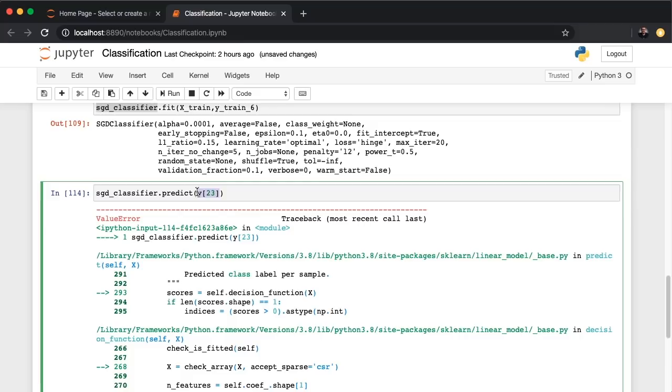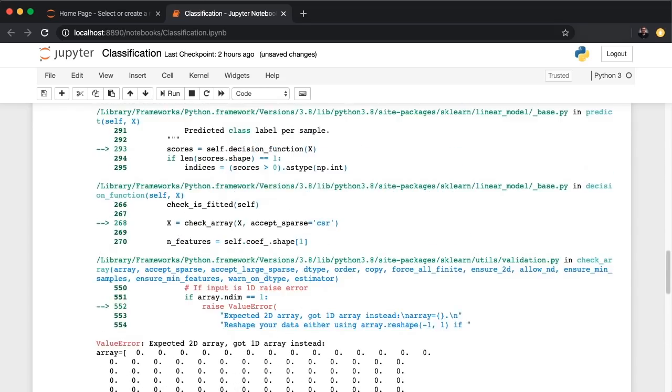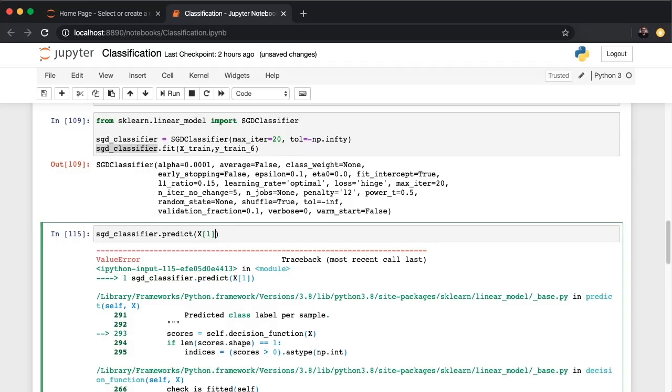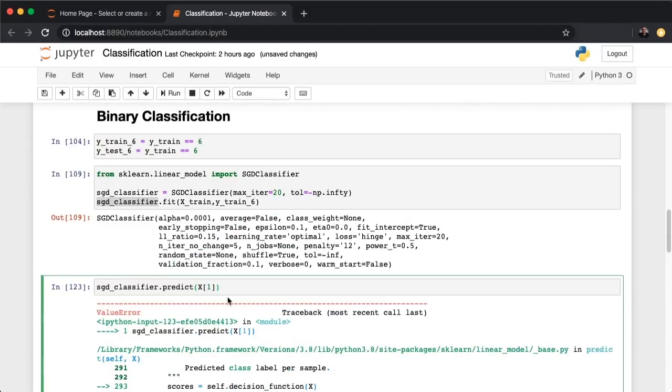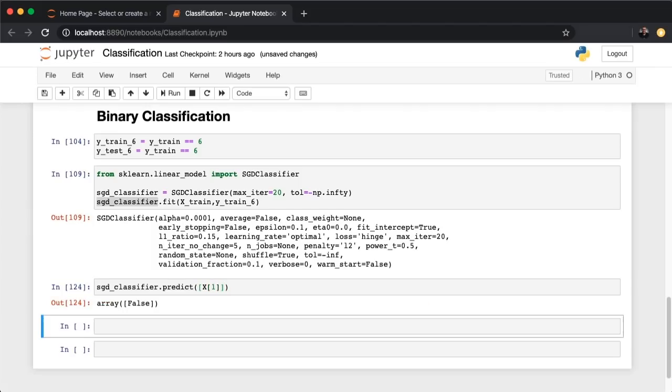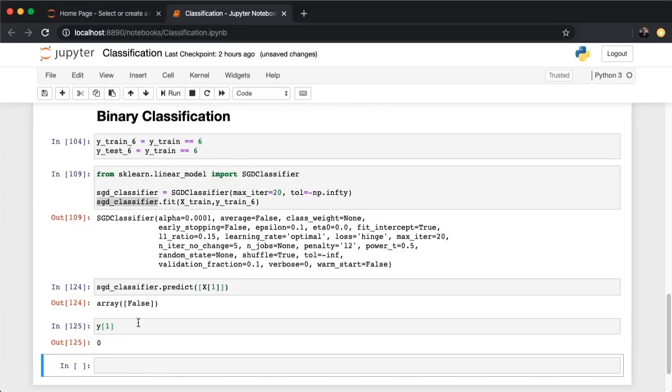I'm sorry about that. Go ahead and pick a row as such. Okay, and let's reshape it. So reshape 28 by 28. Okay, so reshape your data either using array.reshape. Oh, okay, so the input should be an array of an array as such. There you go. So the classifier classified x1 as false. Now let's see what y1 actually is. It's a 0. Good. So at least it shows 0 as not 6.